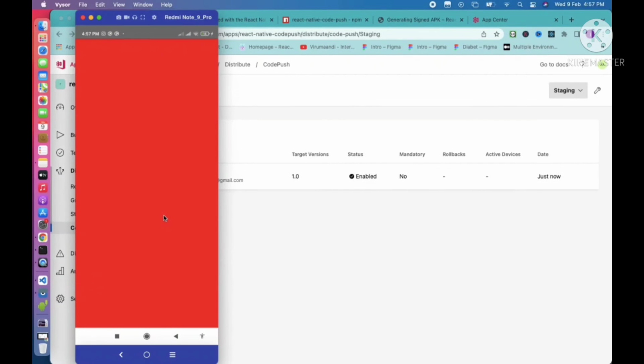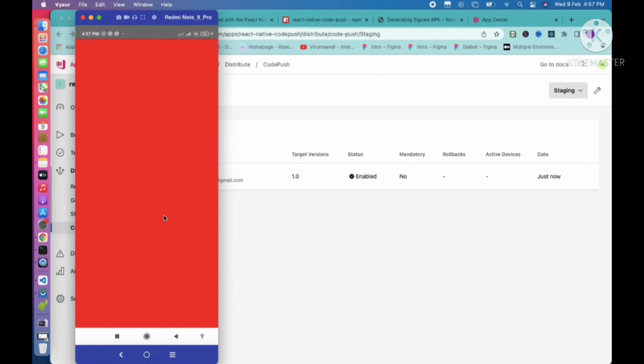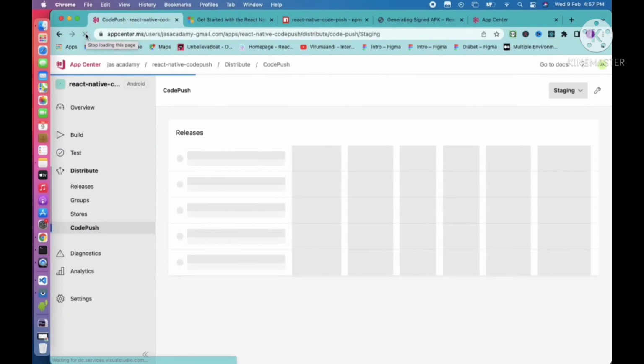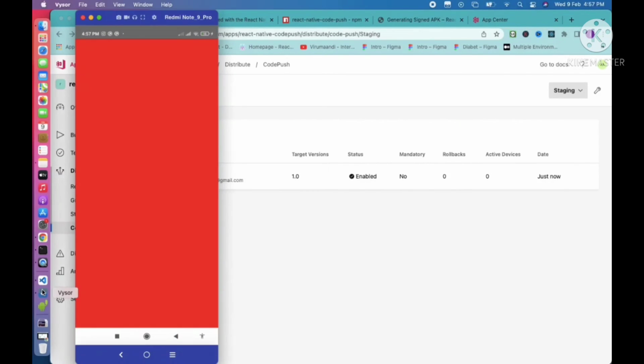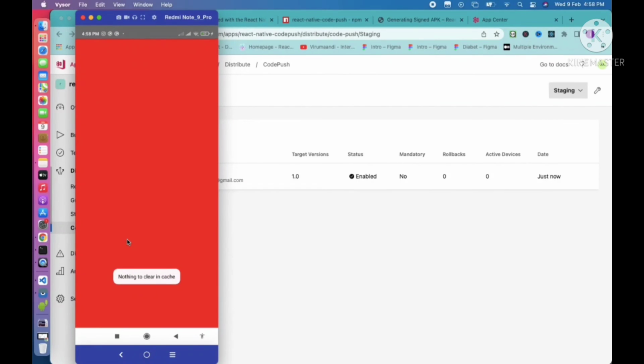Now what we need to do is open the application, close the application, and just wait for a moment, it will reflect. You can kill all the applications and just open it. Now if I refresh, let's see, no rollback as of now. We can just wait for a moment. Sometimes it takes a little delay, so we can close all the tabs once more and open the application once more. Yes, the changes are coming, right? So we have changed our red screen into green color using CodePush.